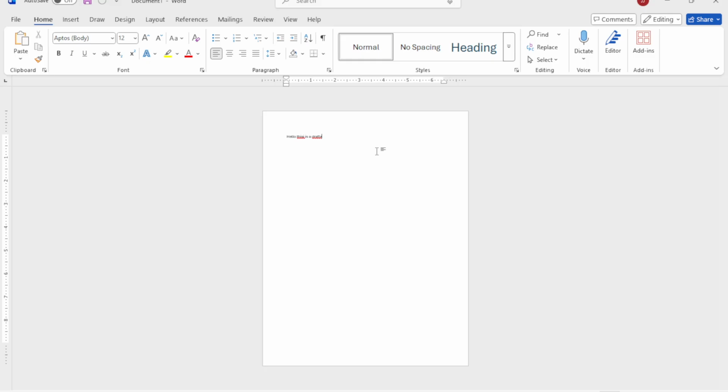Second, sign out of Word and sign back in. Go to File, Account, select Sign Out, close Word, reopen it, and sign in with the account that has the correct subscription. This refreshes your license and syncs any new features.